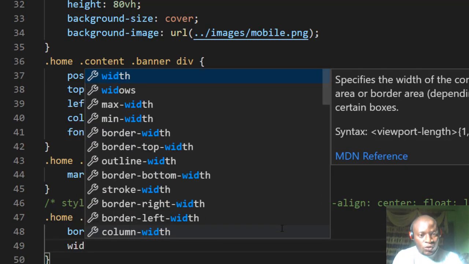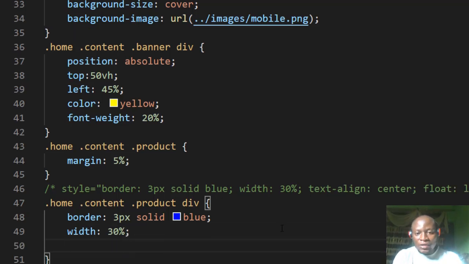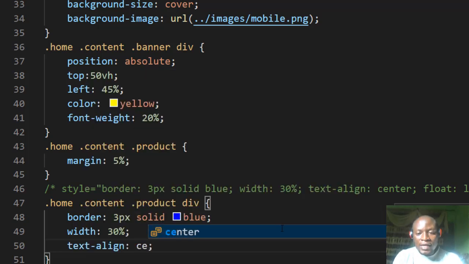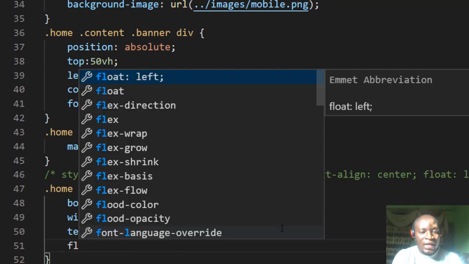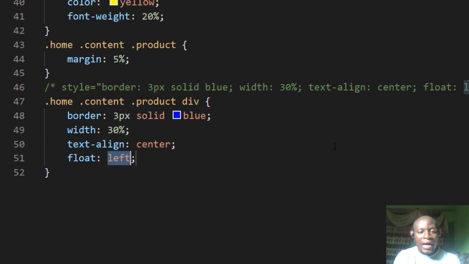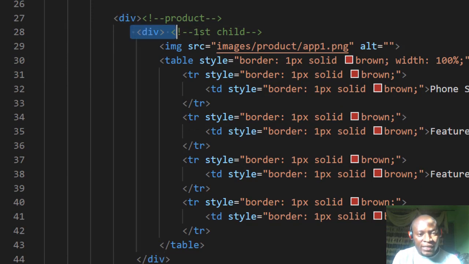Okay, then we graduate to the width property, and we are giving it 30%, and we head straight forward to text-align, and we are giving it a value of center. Then we give it float left, just because we are floating those items to the left. Okay, good for you. And right now it will be applicable to all the div that is a descendant of product. You need to hit Ctrl S to save your document. Then we are done with these parts.